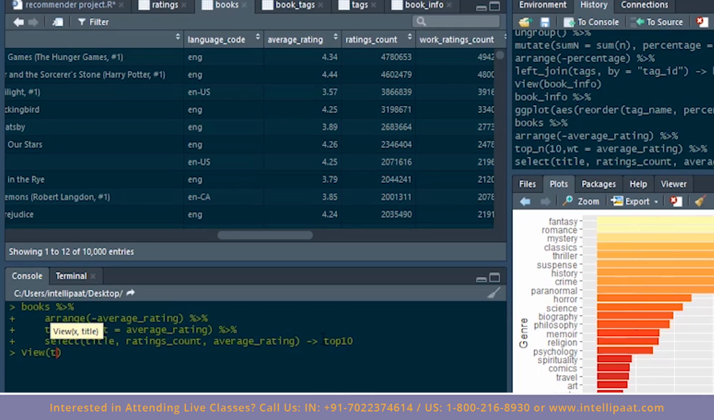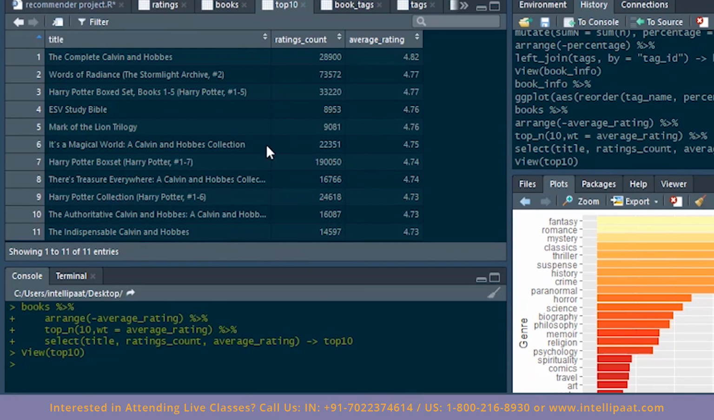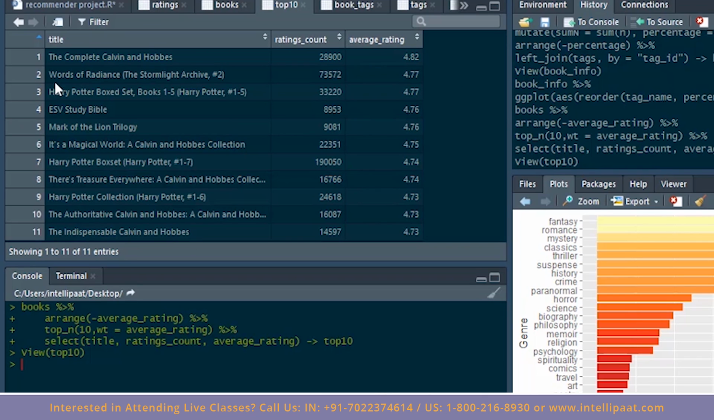Let me have a glance at top 10 now. Right guys, so these are the top 10 highest rated books. So the Complete Calvin and Hobbes is the book with the highest rating. It has the highest average rating of 4.82. And then we have Words of Radiance, which has a rating of 4.77. Third in place is the Harry Potter box set, which has a 4.77 rating. Fourth is ESV Study Bible, which has a rating of 4.76. Fifth in the list is Mark of the Lion Trilogy, which has an average rating of 4.76. Right guys, so we have successfully found out the top 10 books with highest ratings.